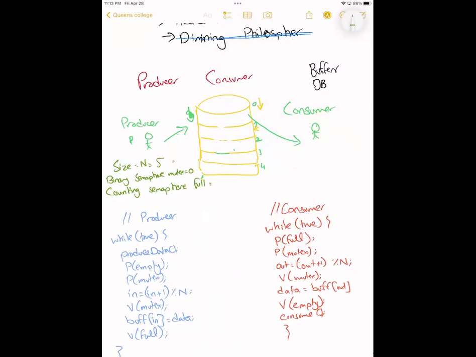Let's finish this then. Okay, counting semaphore for full. How many are full at the start? 0. So we'll do 0. Counting semaphore for empty. How many are empty at the start? Empty, 0 full, 5 empty. 5 empty. Okay? Okay, we're doing opposite. I'm gonna do opposite.